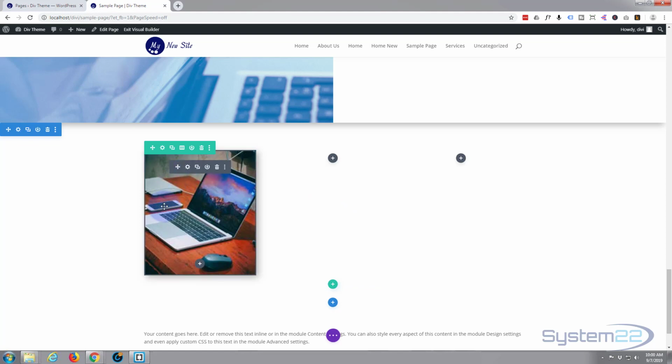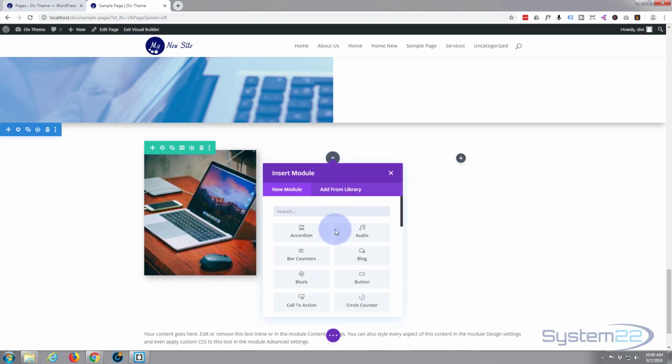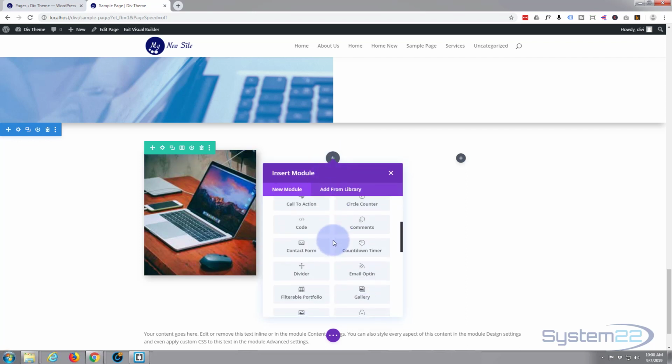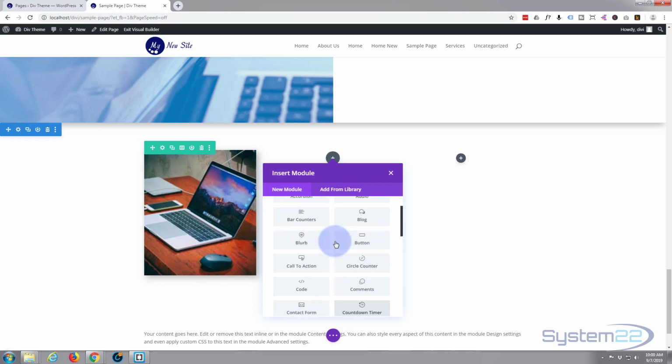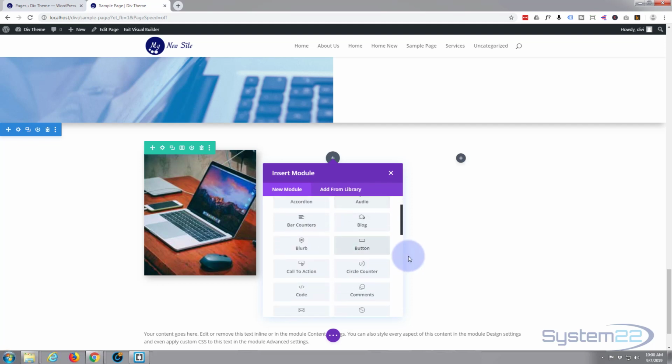So let's add. I'm using a Blurb module for this. If you click on this little black circle here, it'll add the modules. Divi by default comes with all of these modules here, plenty to do whatever you want, website wise pretty much. I'm going to add the Blurb module.